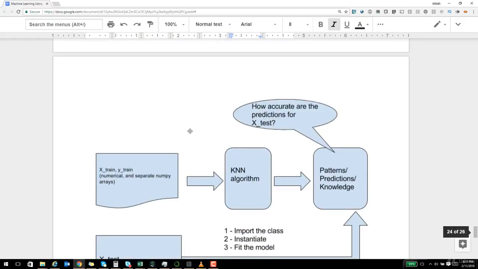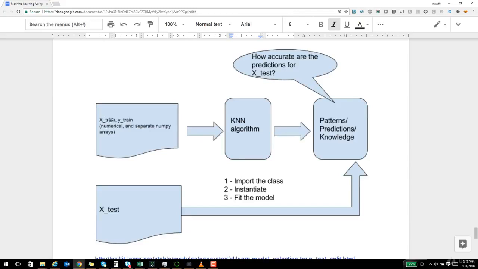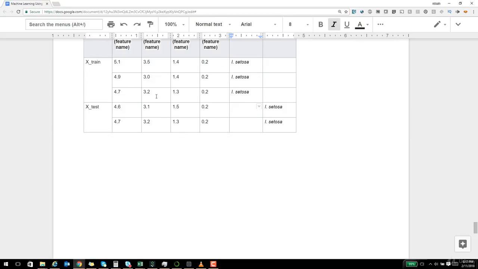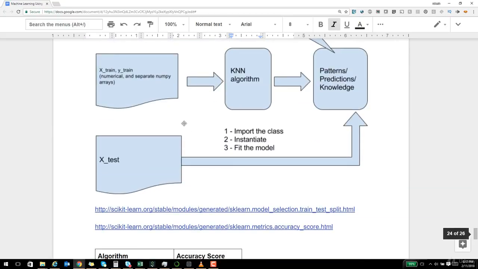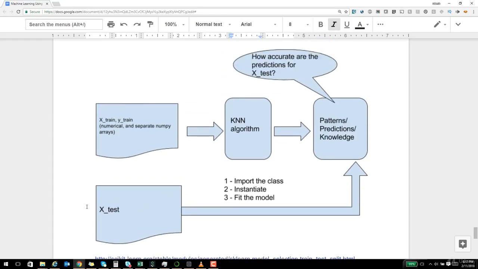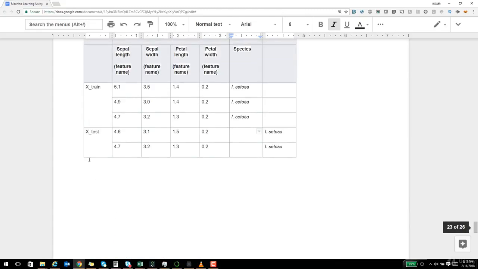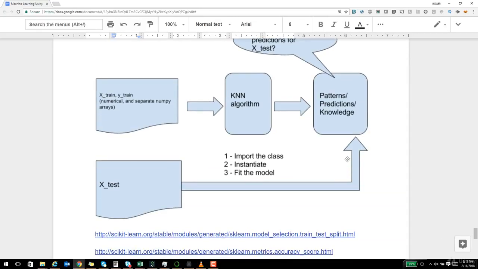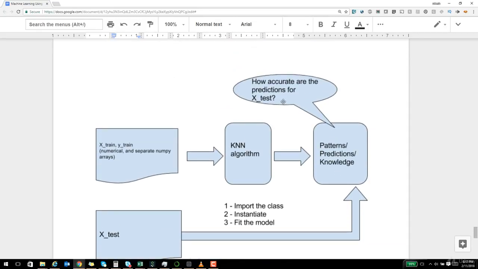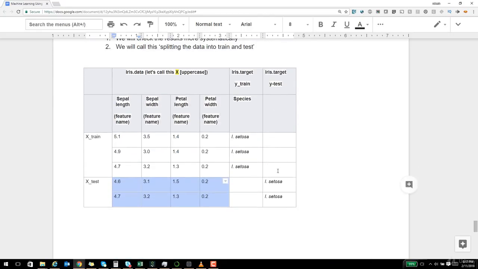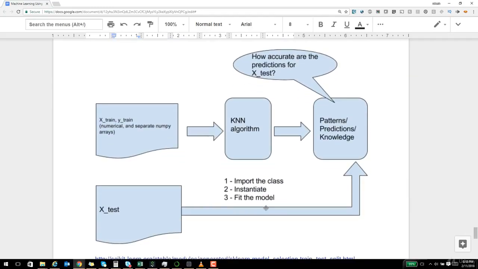Before we go there, this is how it will look diagrammatically. We take X train and Y train, this whole thing, and pass it to the algorithm and let it study it. Once it has created the model, we take the X test, these rows, just the inputs, not the outputs, and let it predict. Once it predicts, we're going to compare those predictions against Y test and see if the predictions were right or wrong. So that's what we're going to do.